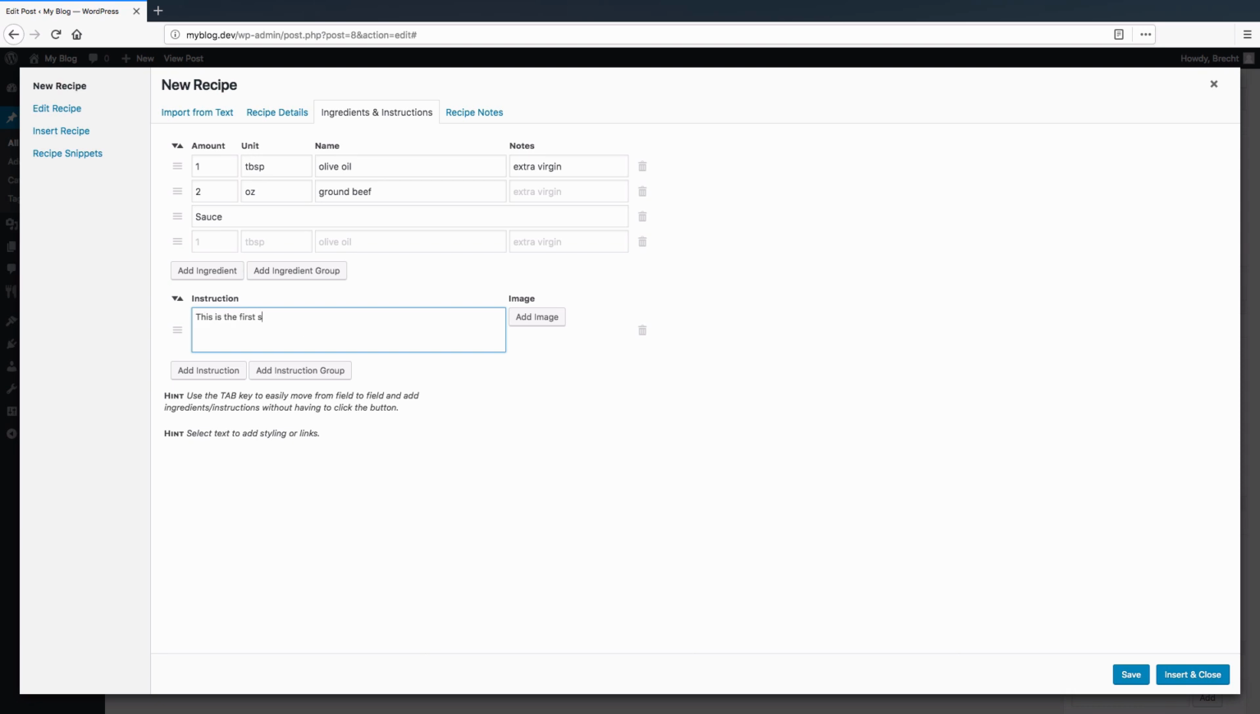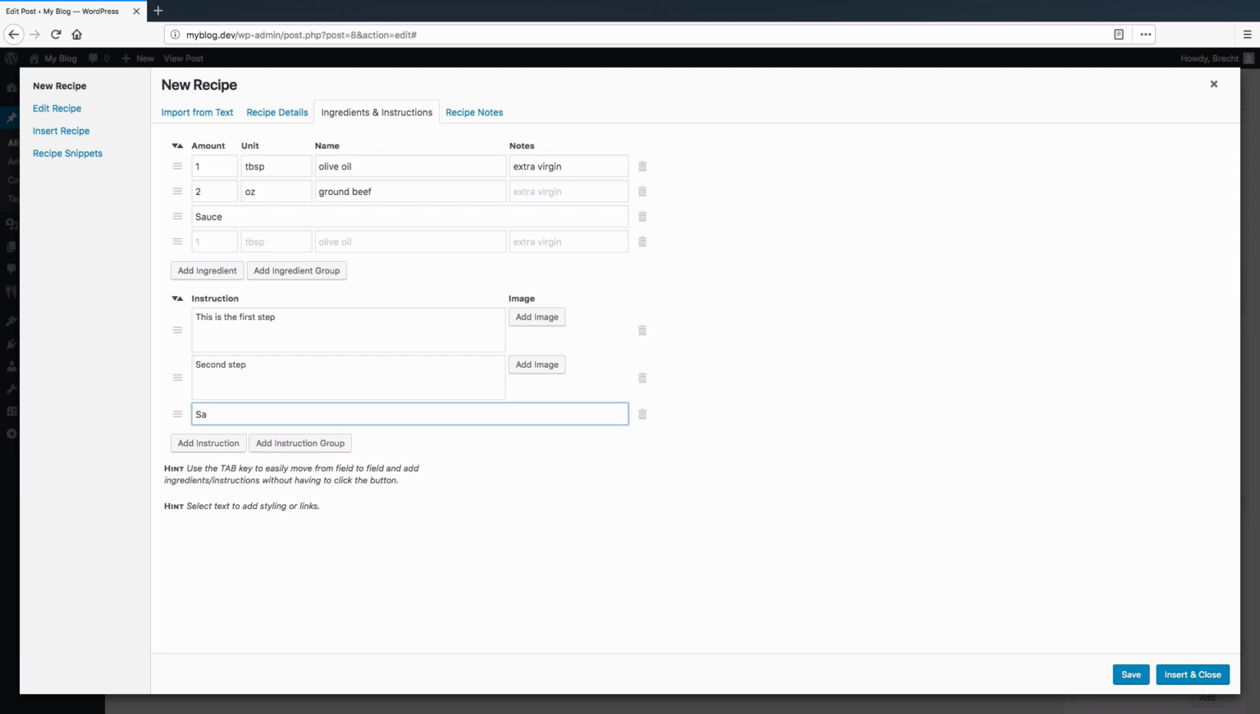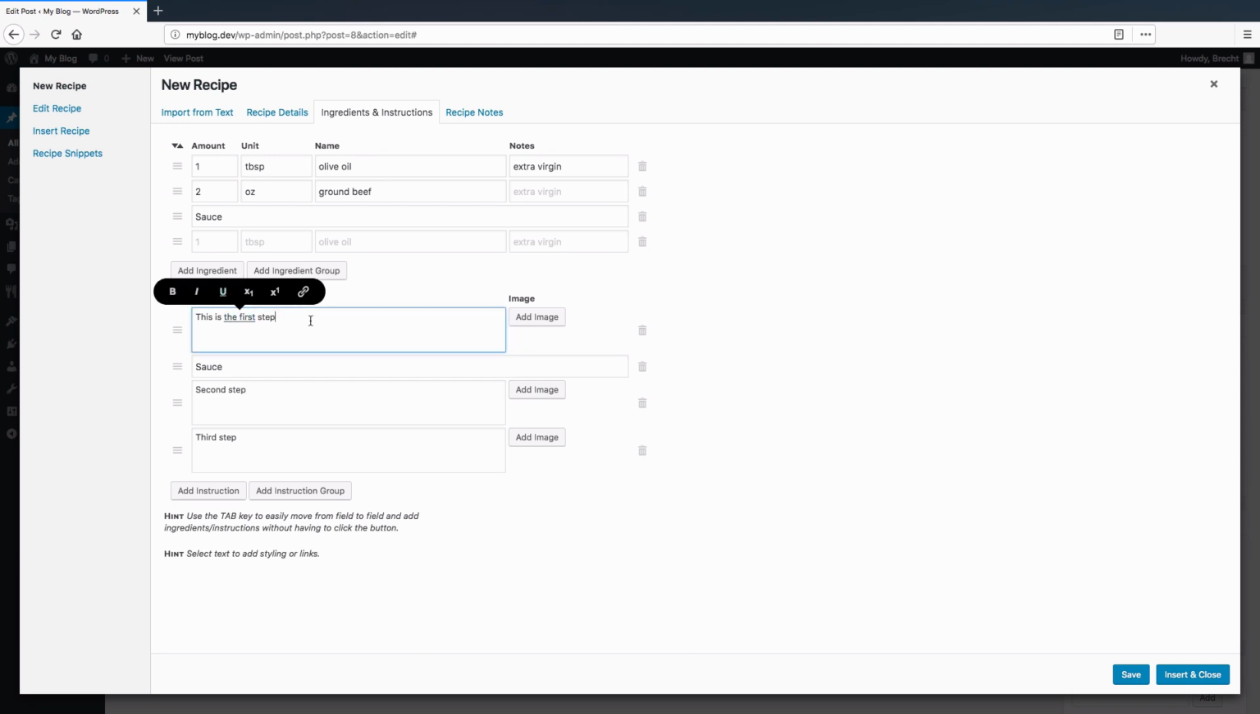The same for instructions, you just type the instruction, press tab, it moves on to the next one. You can drag them around, you can add instruction groups. The words inside the instruction can also be selected and styled, same as the summary. And that's about it for the instructions.